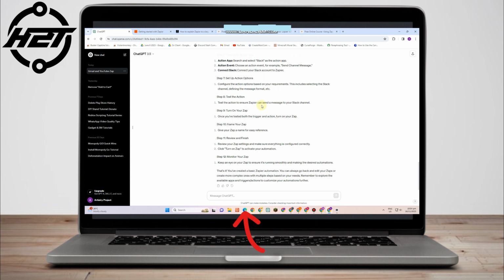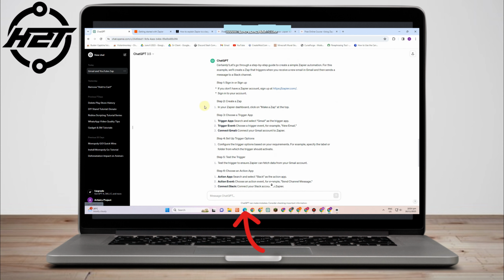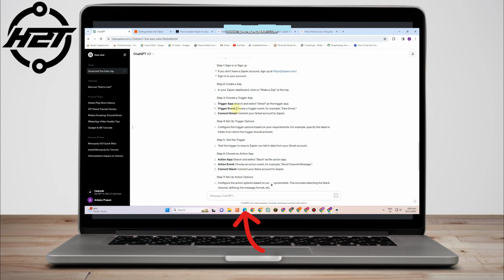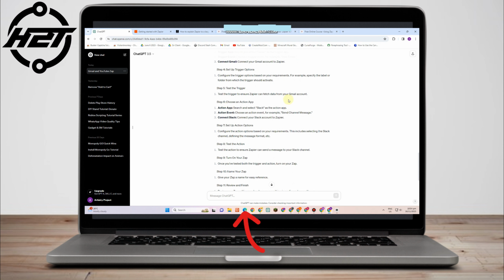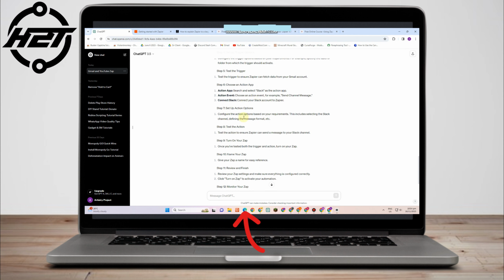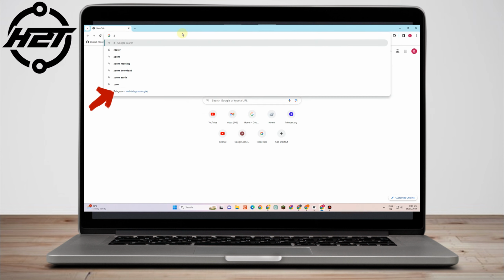So as you can see, this is the sample answer from ChatGPT. So pretty simple, right? All you have to do is go to Zapier.com and then create an account and then follow these steps. Okay, here's the link. So create a Zap for step two. Three, choose a trigger application. Step 4, set up trigger options. Step 5, test the trigger. 6, choose an action application. Set up action options. Test the action. We have here step 9, turn on your Zap. 10, name your Zap. And then 11, review and finish. And 12, there's a monitor your Zap here. So that's it. All you have to do is learn how to create, how to use, how to do the Zapier integration.